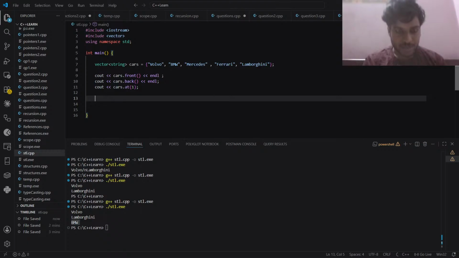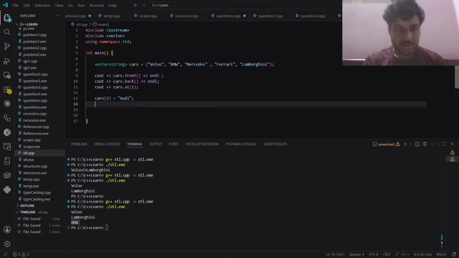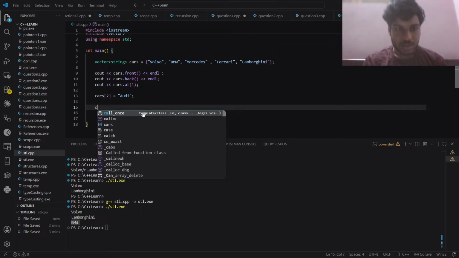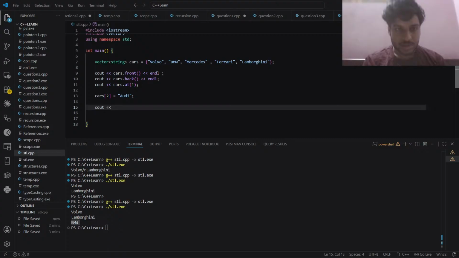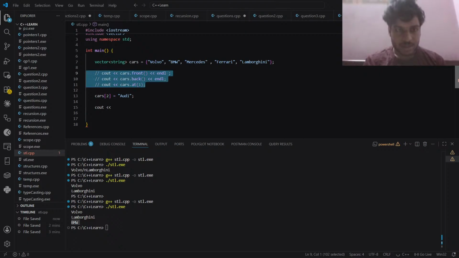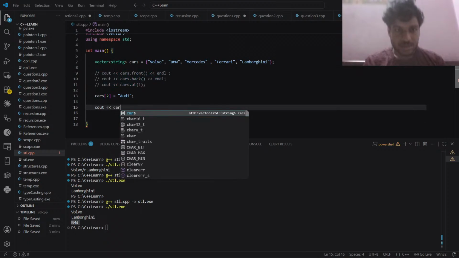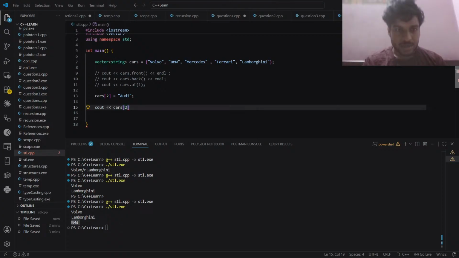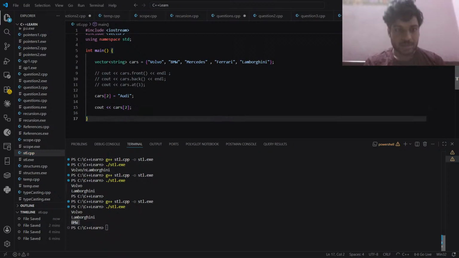So I'm just going to say cars of, it is the second index, so second, and then I'm going to call this Audi. This is now the updated value. And now when I access that element again using cout, let me just comment this part out. I'm just going to comment all these. So now cout cars 2. Now it's going to print Audi, right? So let's see.